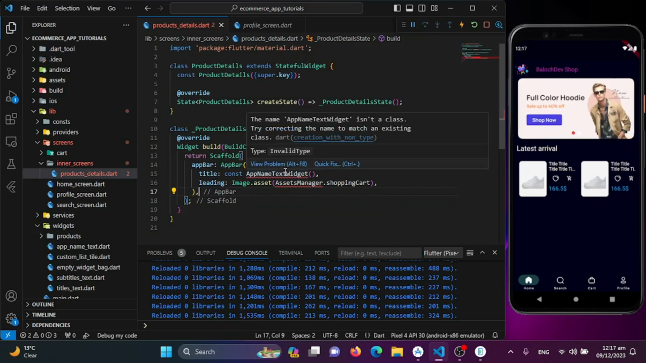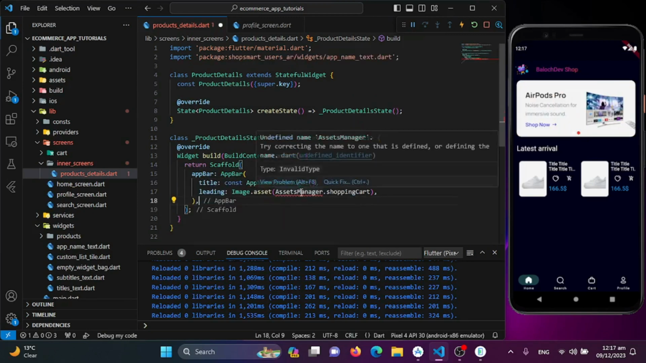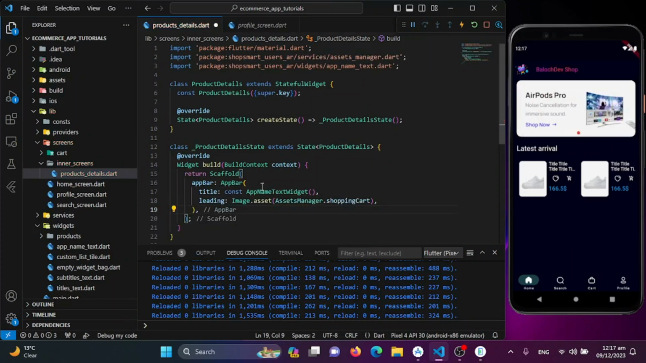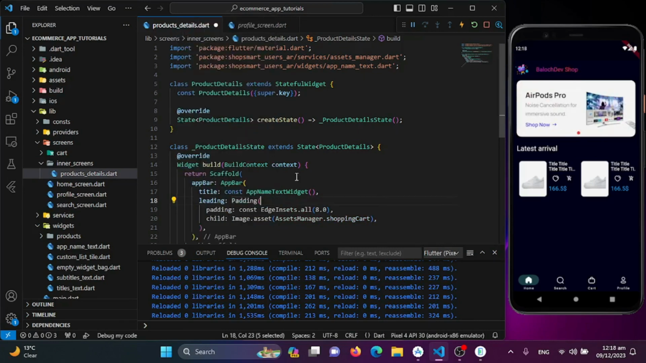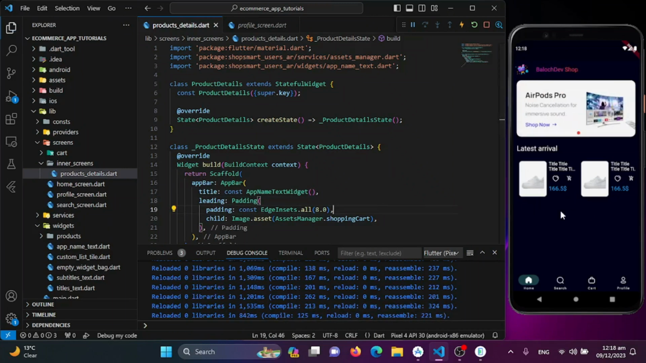So we just need to import all these app name widget and this asset manager class. I will also be giving some kind of paddings to it. For that we just save this and create. So we just need to show the page of details screen.